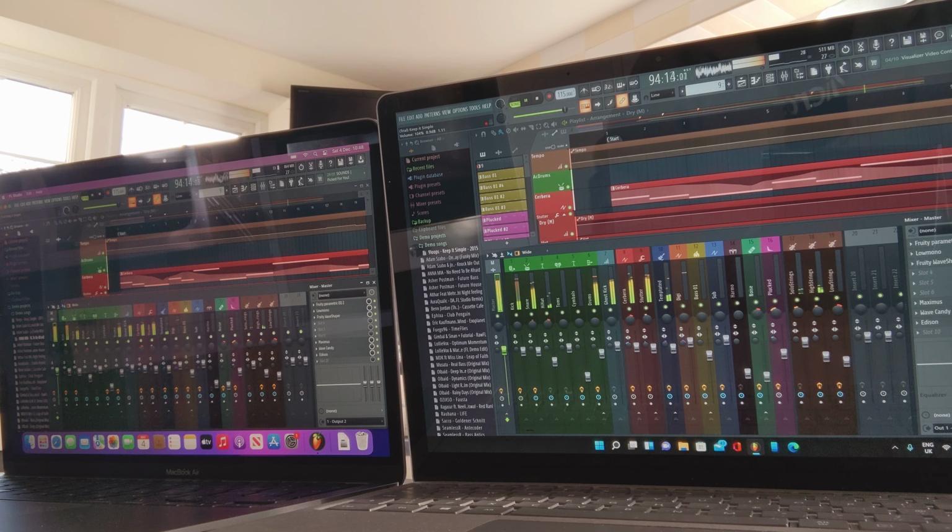Okay, where are we now? 33 and 28, so changing all the time, but the Surface Laptop generally having to work less hard in FL Studio.